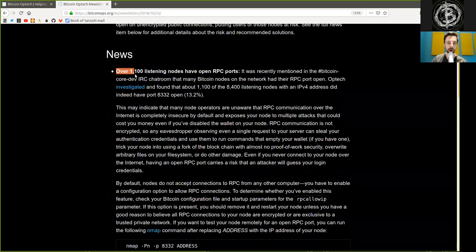News: over 1,100 listening nodes have open RPC ports. It was recently mentioned in the Bitcoin Core Dev IRC chat room that many Bitcoin nodes on the network had their RPC port open. Optech investigated and found out that about 1,100 of the 8,400 listening nodes with an IPv4 address did indeed have port 8332 open, and that is 13.2%.